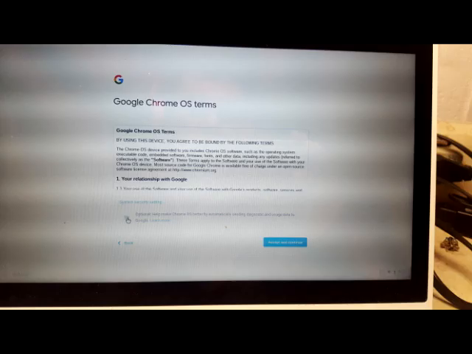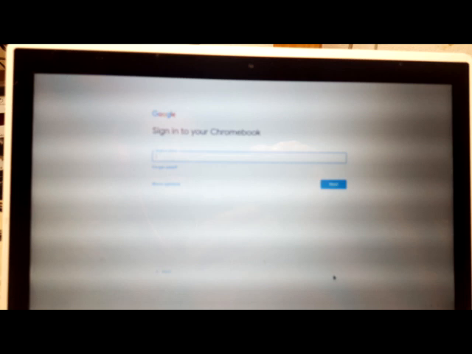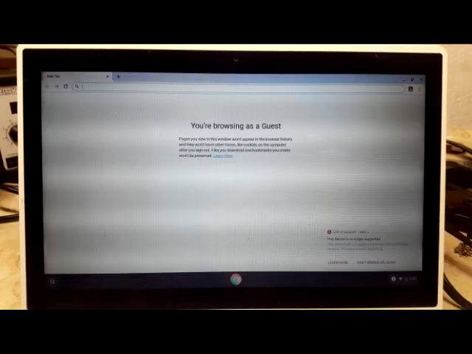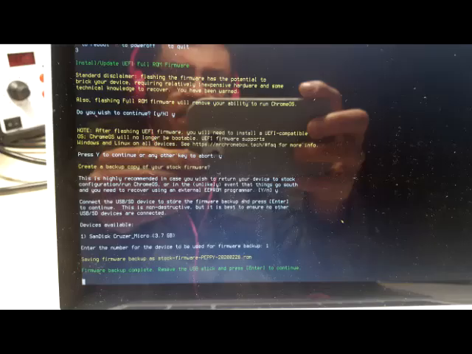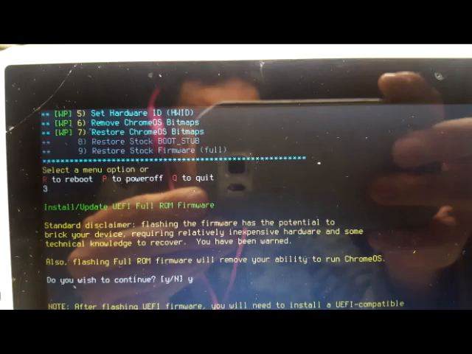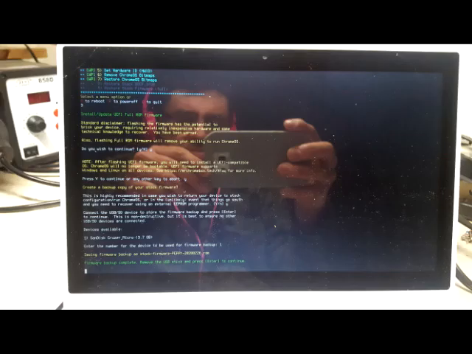Once you're connected, you enter into the normal Chrome environment. You need to sign in. You can just sign in as guest, it doesn't matter. Now you need to press Ctrl Alt F2 to enter the shell. Then you type in root to log in as root, type in your password, and then you need to download the firmware using curl. It's just a Linux command.